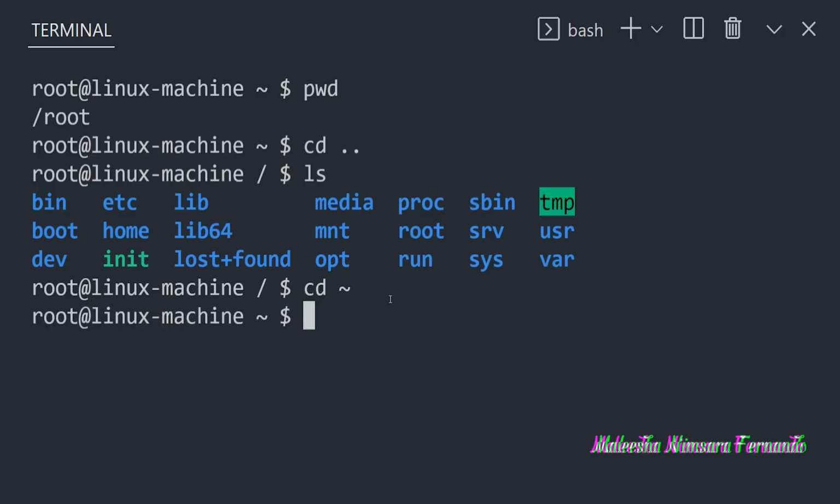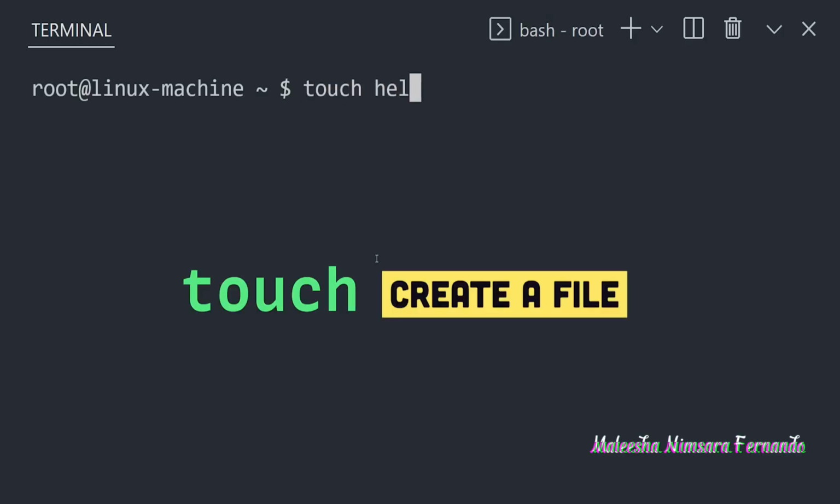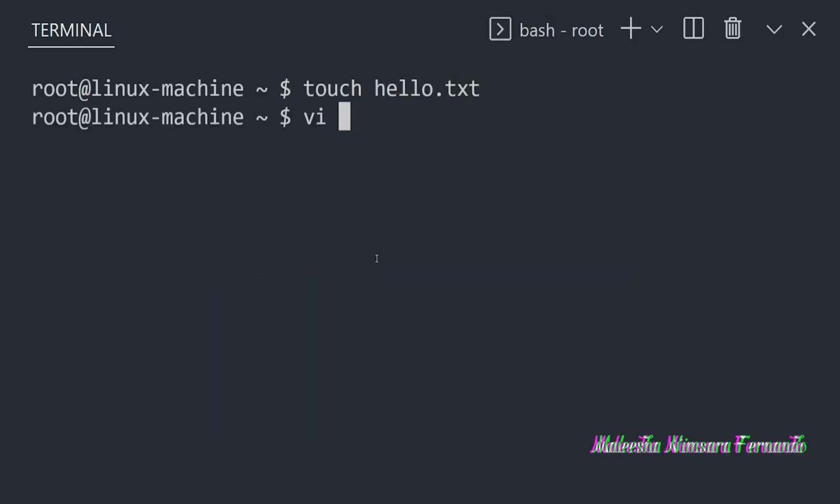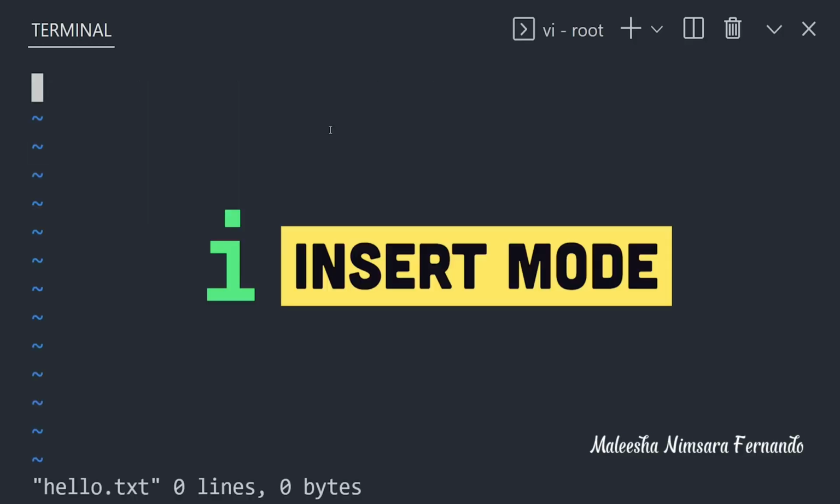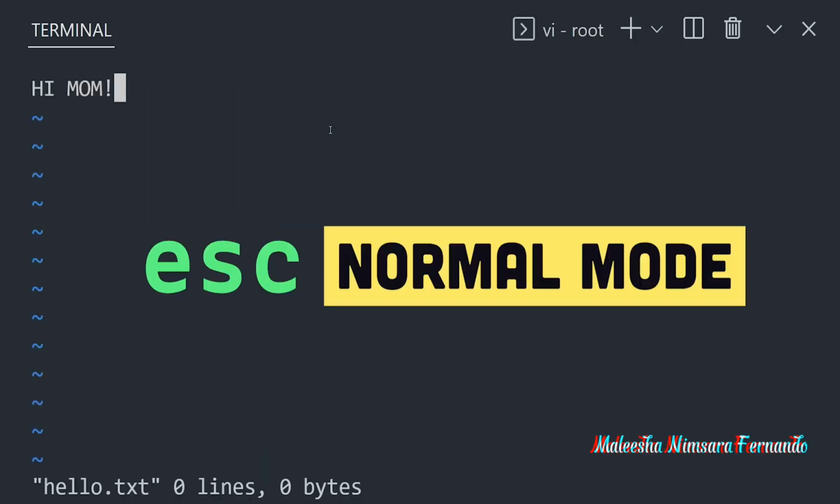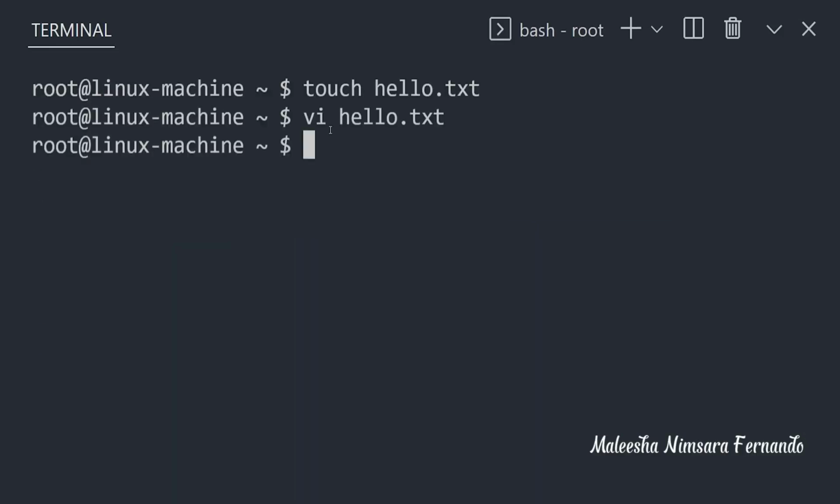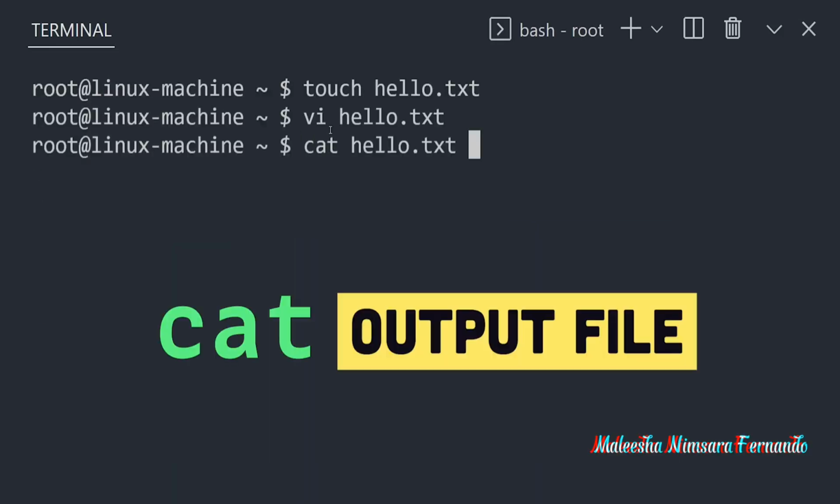These are your critical system files. Let's go back home with cd tilde. Now create a new file with touch, then edit it from the terminal with a tool like vi, vim, nano, or emacs. In vim, type I to insert, write your screenplay, hit escape, then :wq to write it to the file system. Now use the cat command to read the file.